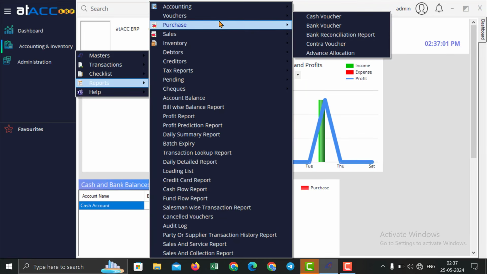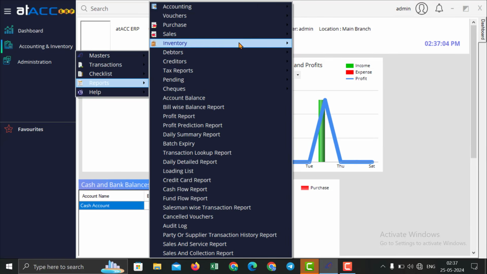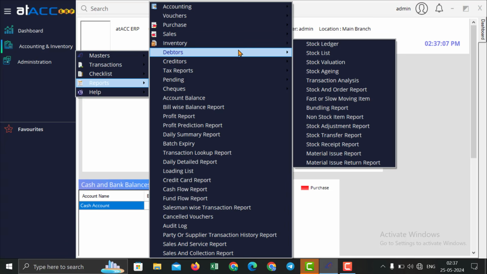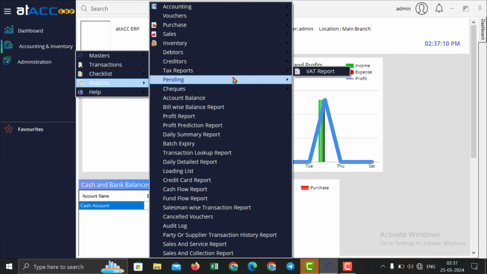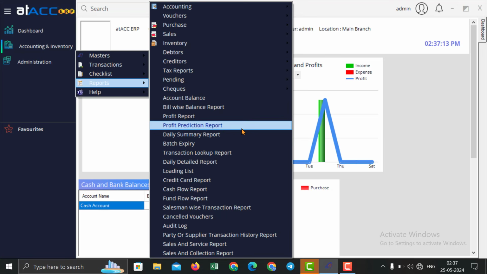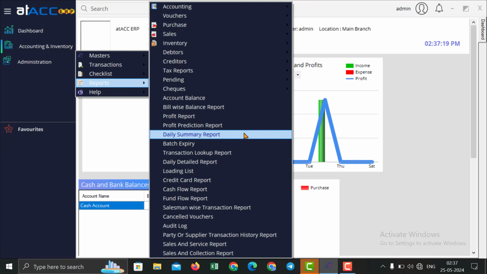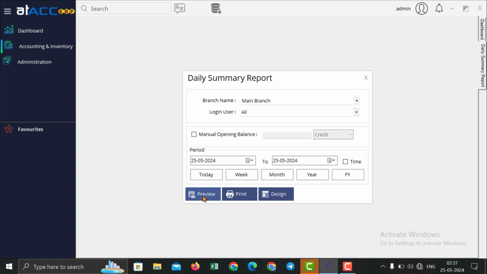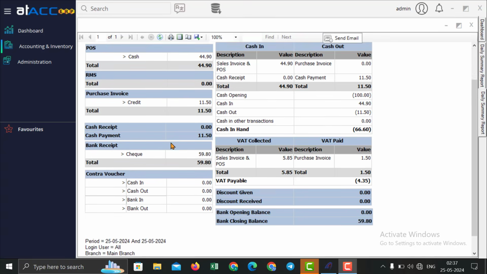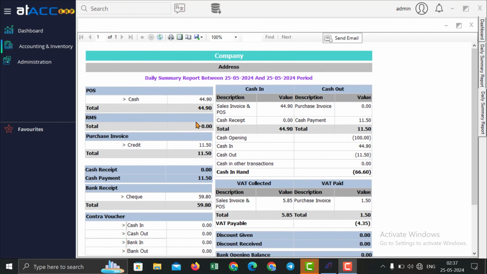So we have voucher report here, purchase report here. All these reports you can use according to the customer's use. And inventory related report, debtors aging, due days report, tax report, pending report, etc. And we have profit report here, bill wise report here, daily detailed report here. So major reports, like if you want to check a daily summary report, you can use this. A manager can simply select and view this report, just like we have everything in one screen. So it shows the cash in, cash out, everything like this. So it's a consolidated daily summary report. A manager can see all his transactions in one screen, summarized.